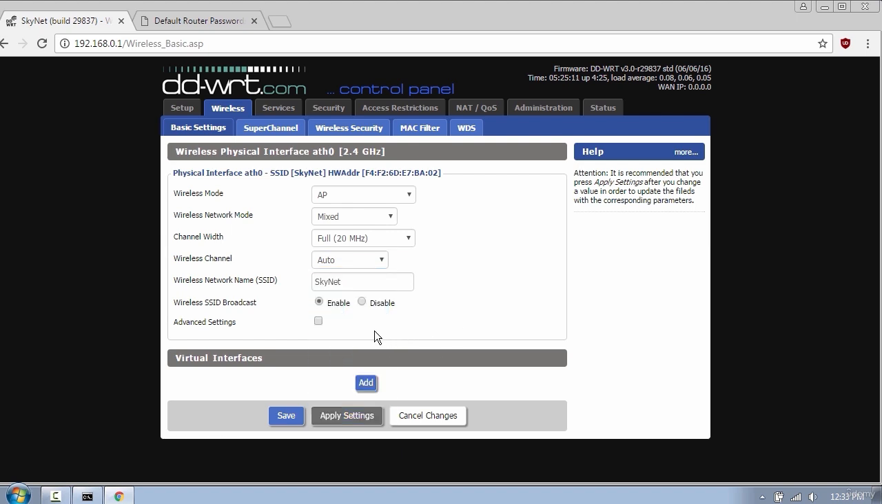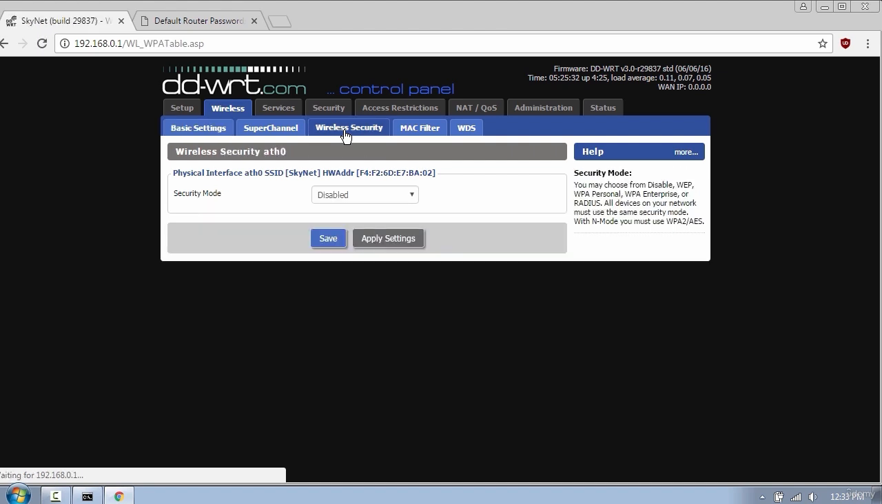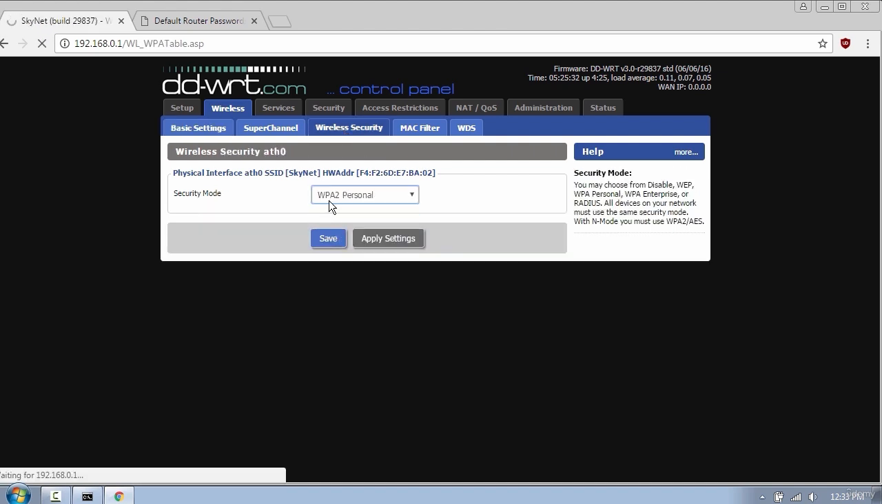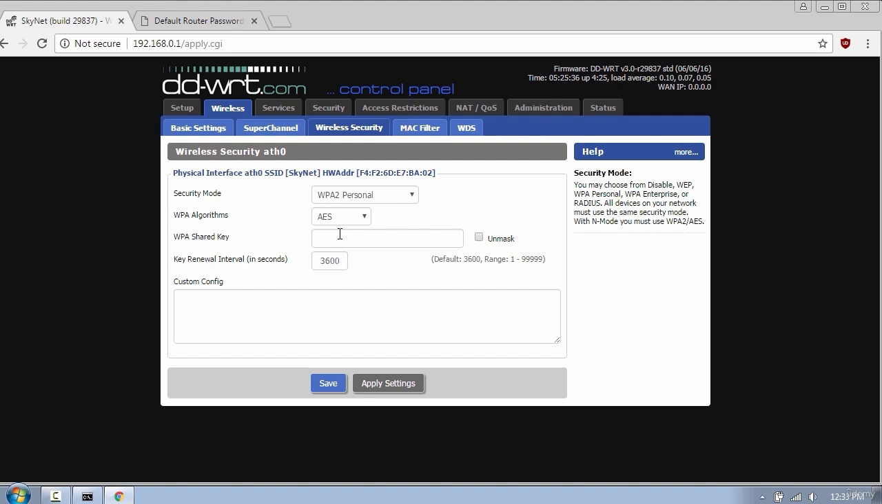Next is your network name and broadcast, which is enabled. This means that I'm able to see the name of the access point when searching for wireless networks. Disable mode will make your wireless network invisible. The next important tab is wireless security. Here you have different security protocols, but always use WPA and avoid WEP encryption.